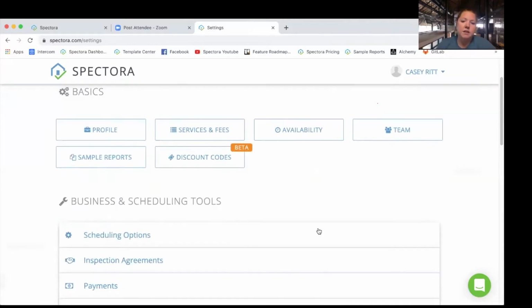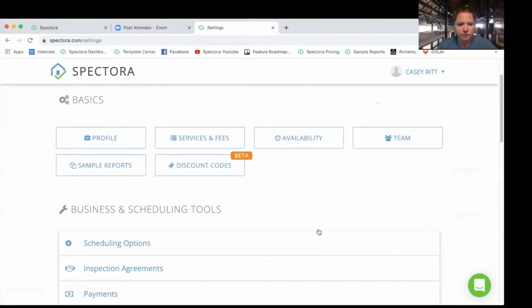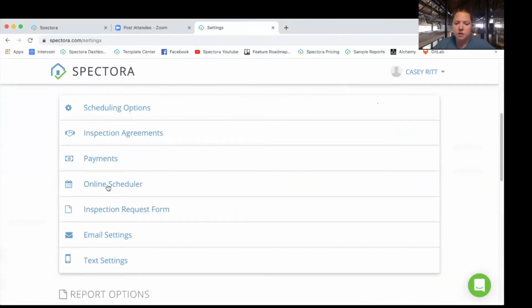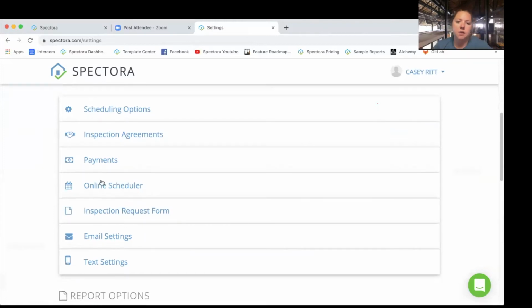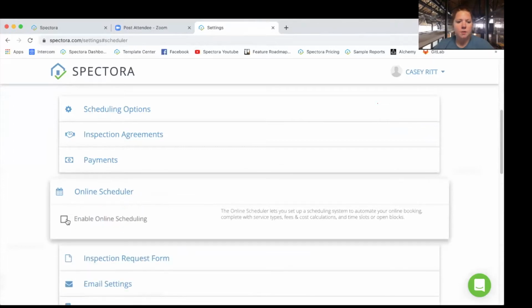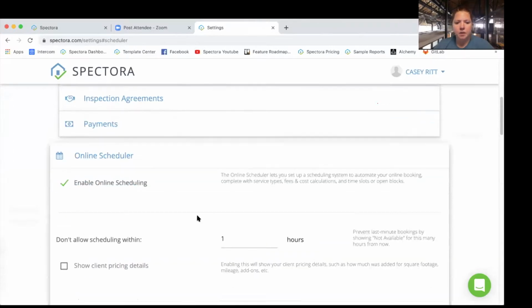Okay, we've got that. Briefly, let's do scheduler. The online scheduler and the inspection request form are both client facing. So the link that you're going to give your agents and your clients to schedule you. And so online scheduler, like I said, is what the majority of people use. I would enable online scheduling.